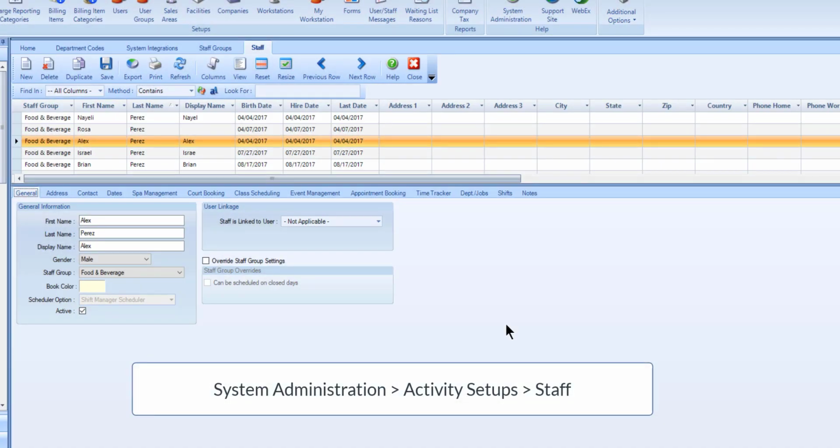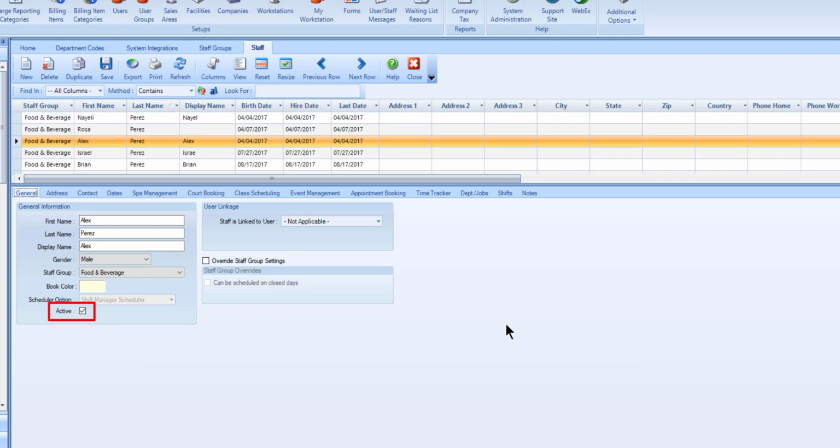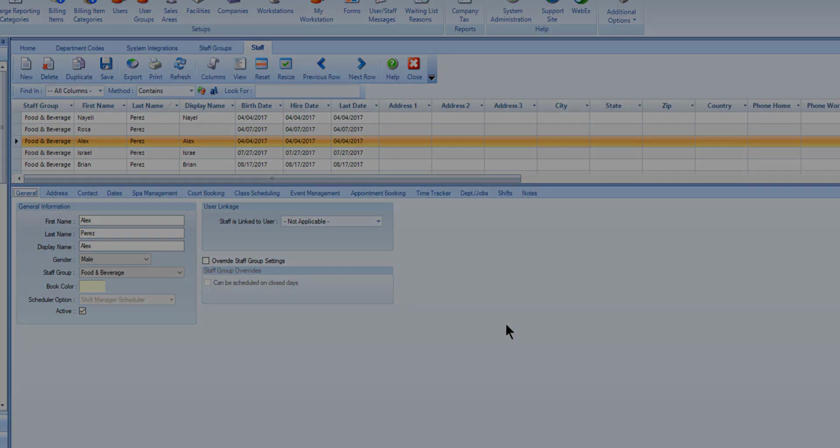If you do not want to upload a staff member to Shift Manager that is using the Shift Manager Scheduler option, for example, they are seasonal staff and not currently being scheduled, you can deactivate that staff member in their staff account in Encore, then reactivate them once they are ready to be scheduled.